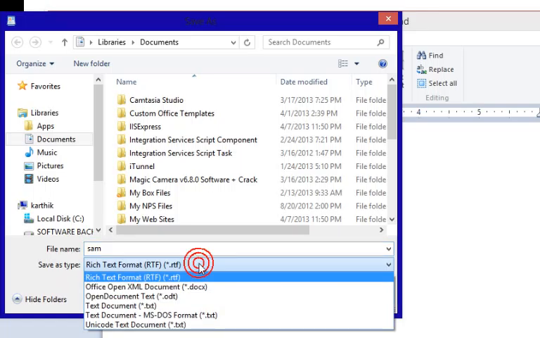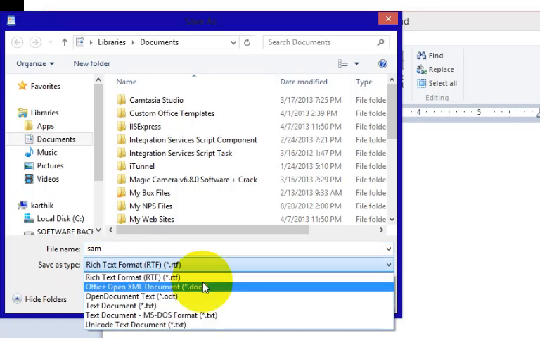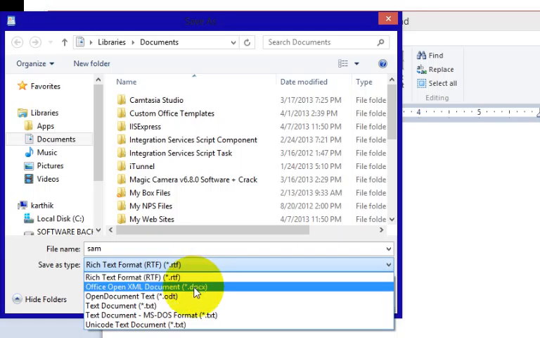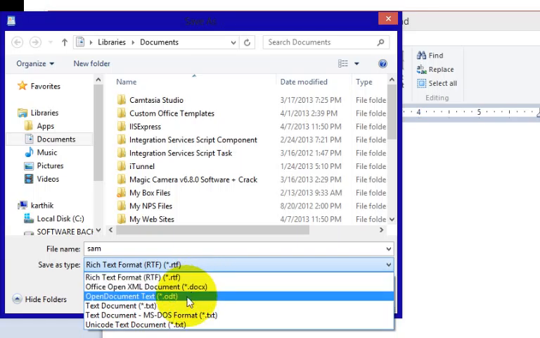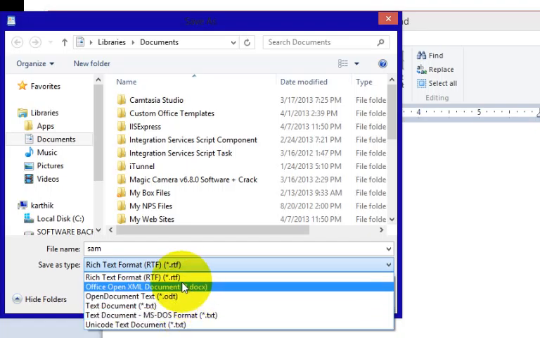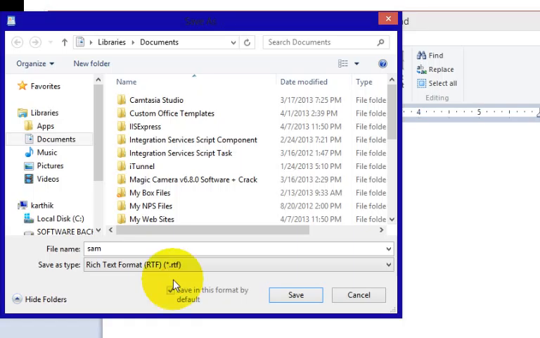And next you want to give the format, in which format you want to save. For example, rich text format, or open Office XML document, or open document text document, MS DOS or Unicode text. Usually we save in rich text format. Save it. So before that, here you can see which location you want to save.